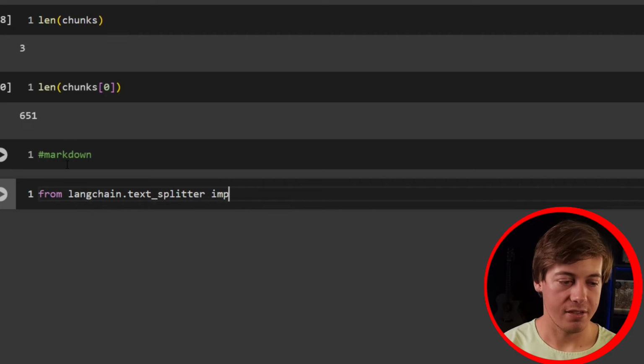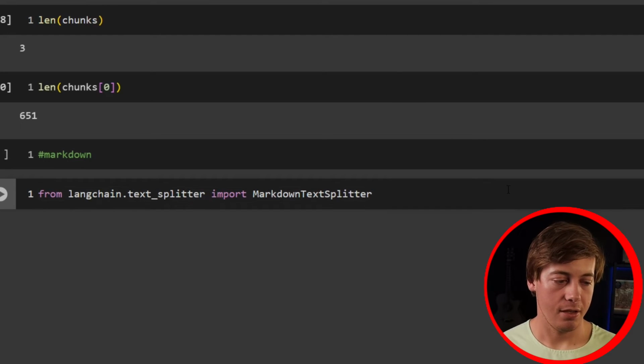But all right, we're going to say import in Markdown text splitter. This time, throw that in over here.